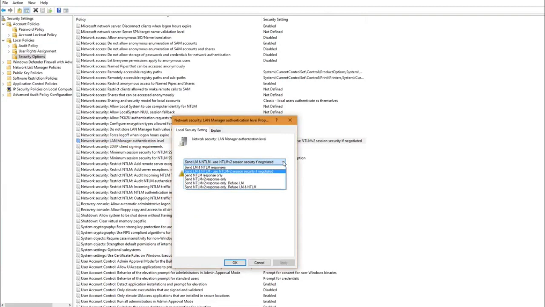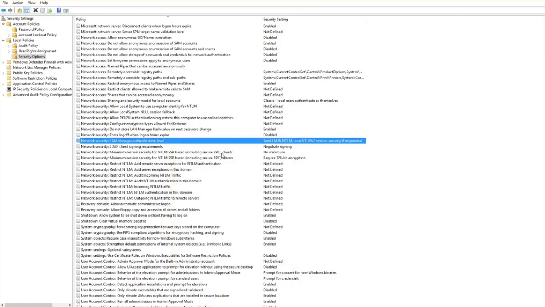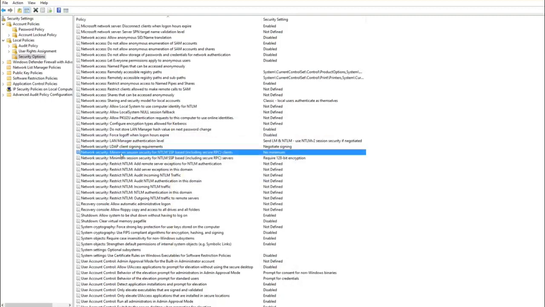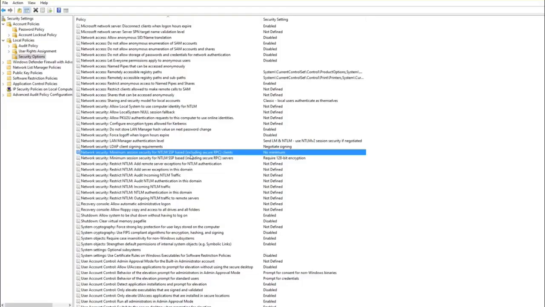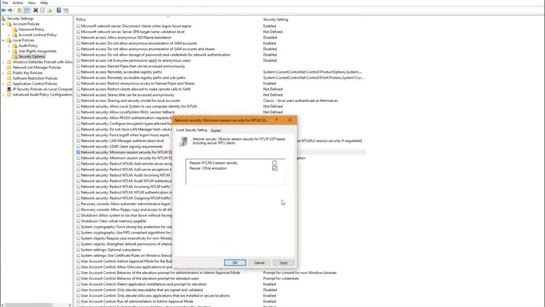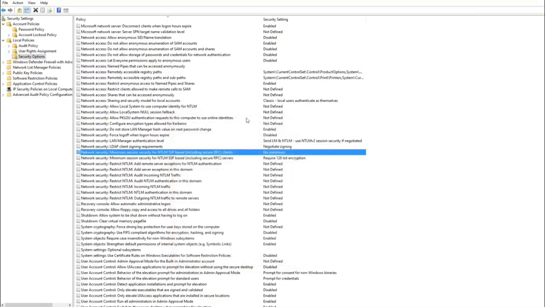So here you will see many options. Just select Send LM & NTLM - use NTLMv2 session security if negotiated, this one, and click on apply. Okay, now the next thing is just go ahead to Network security: Minimum session security. It is just below it. And once you're here, just double click on it. And here, you will see this 128 bit is checked. So just go ahead and uncheck that. And yeah, that's it. So once you're done with this guys, go ahead, apply and click OK.